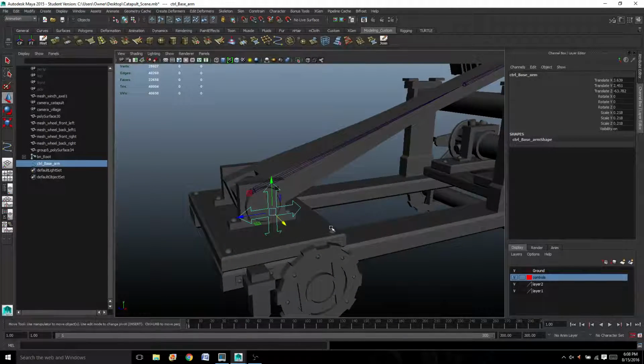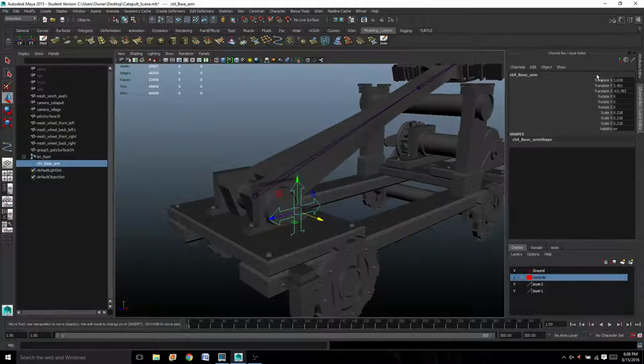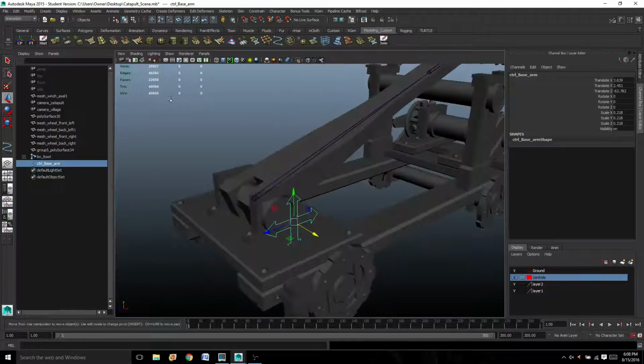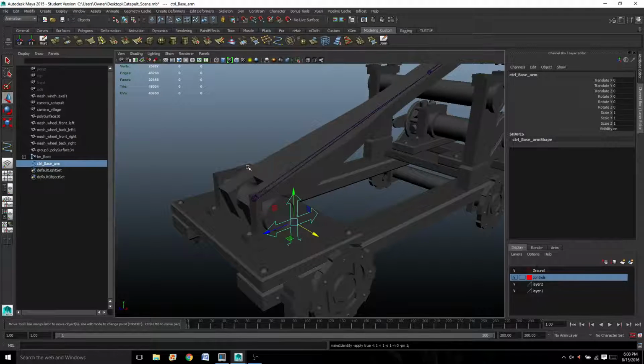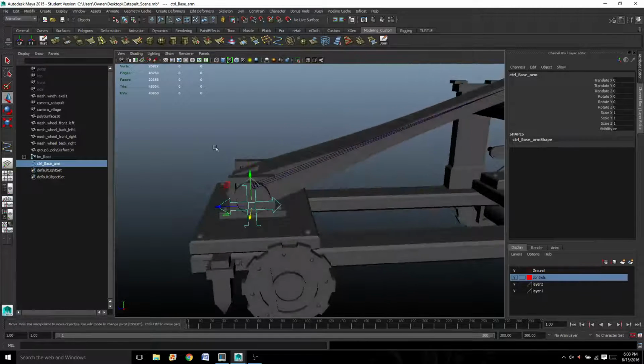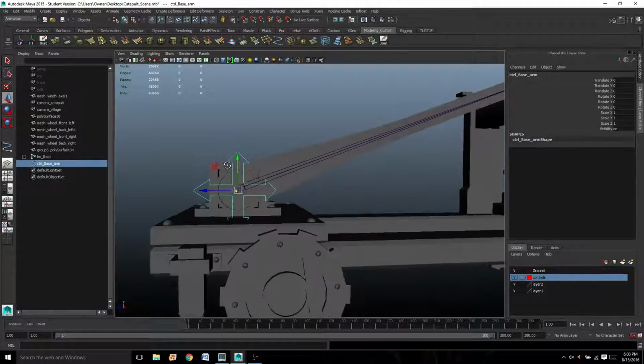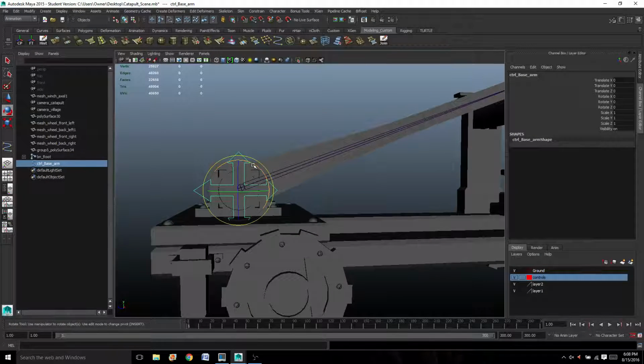Okay. Perfect. Now I'm going to need to freeze the transformations from where it's currently at before I go any further. So I'm going to go to modify, freeze transforms. Okay. So now, and actually I should have rotated this a little bit first because I want the arrow to kind of point down the chain with my joints.